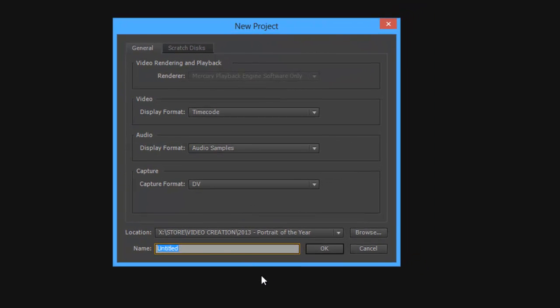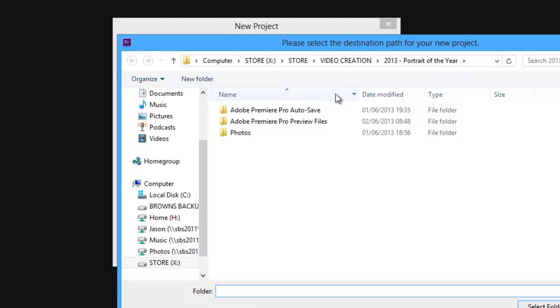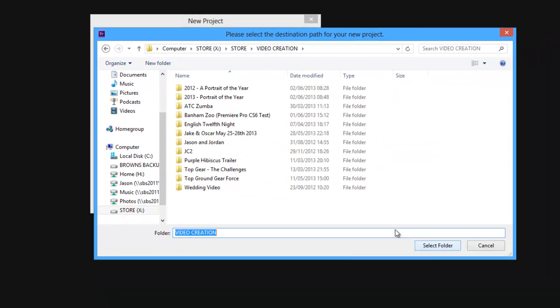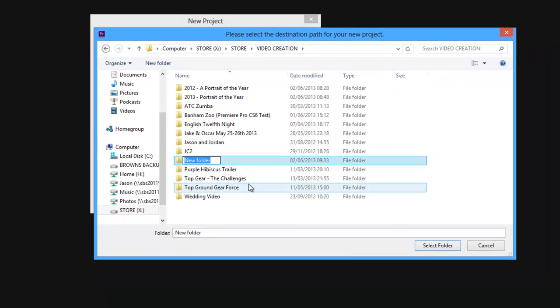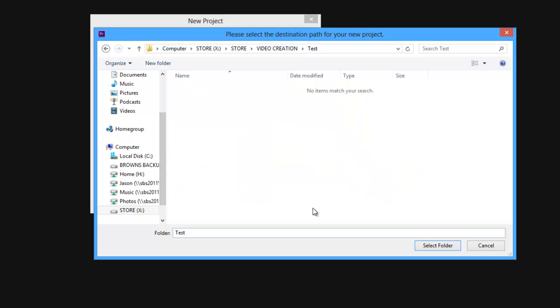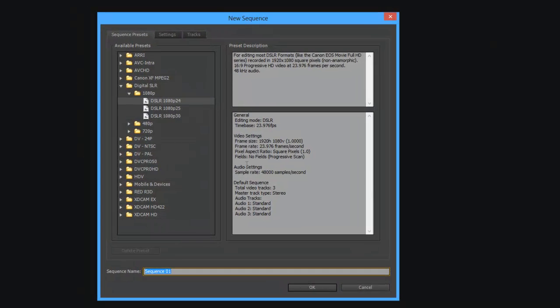Don't bother changing any of this. And then just create the name of your project. So I'm just going to call this Test. And you can choose where to save it to as well. I'm just going to create a new folder. We'll test here. Then click OK.